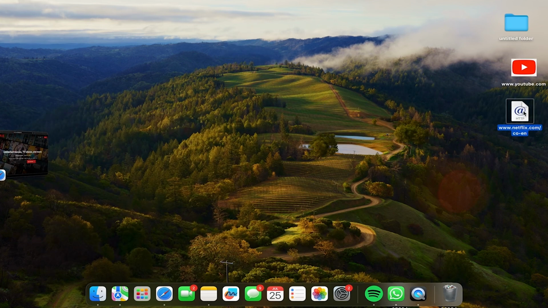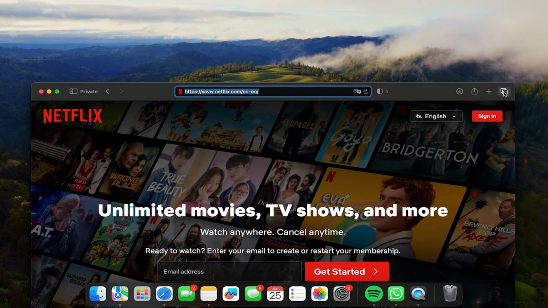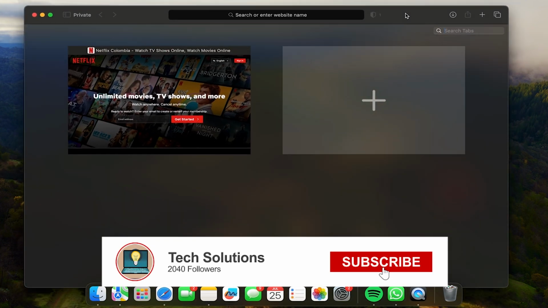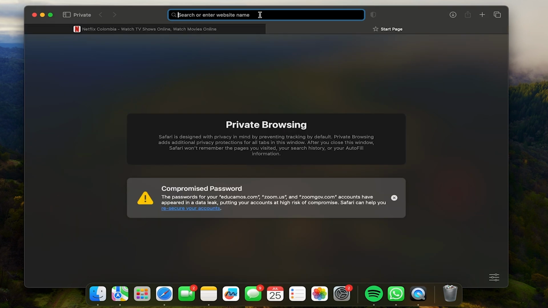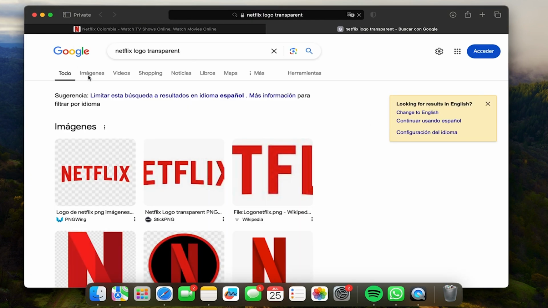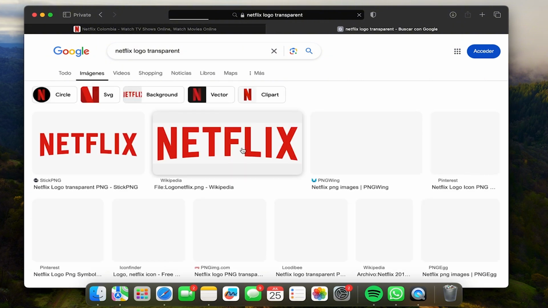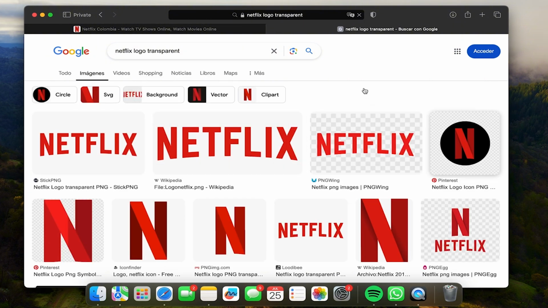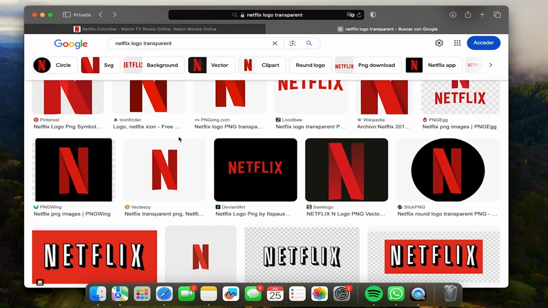So now what we're going to do is that we're going to search for an image for our application. So we're going to open a new window and here you're going to search for Netflix logo transparent. Here we're going to click on images. And now we're going to have many options. Let's choose the one that you like the most. I'm going to use this one.